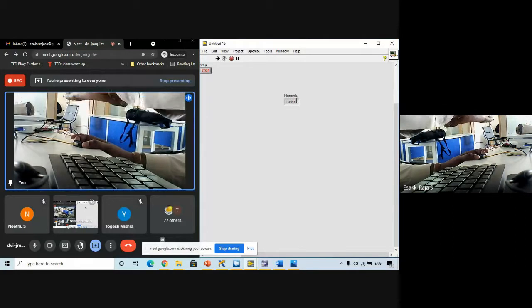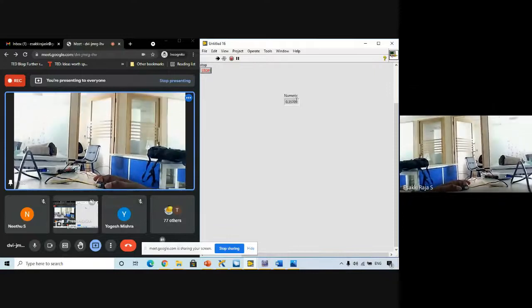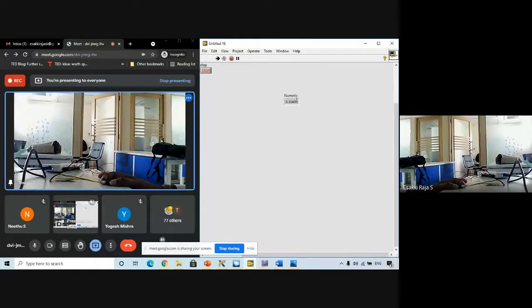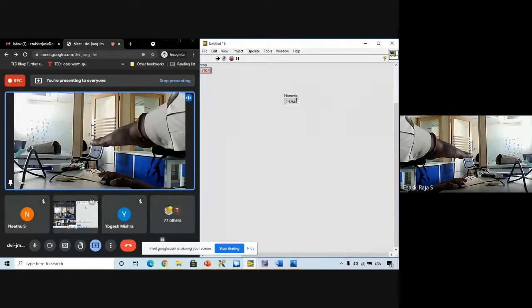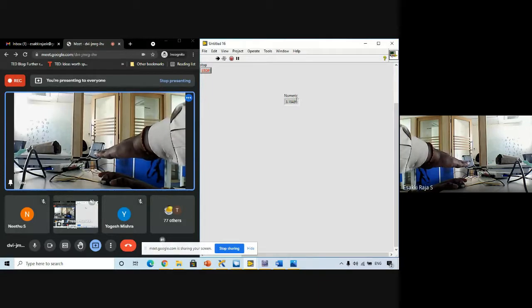Once my hand gets very near to my sensor, I can cover a huge range. Now you can see it was around 1.2. Even if I bring my hand closer to my sensor, you can see this voltage value keeps increasing. If I come very close, we'll be getting around 3 volts, 3.1.